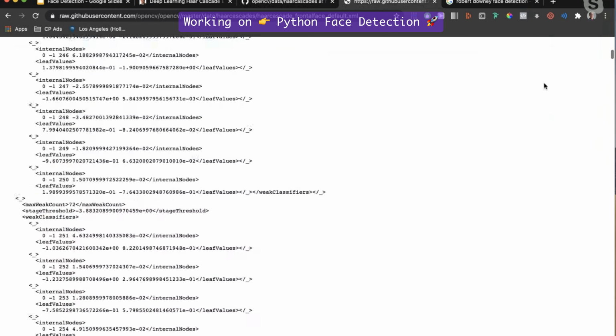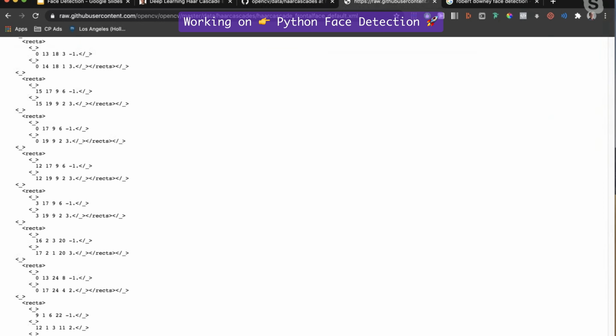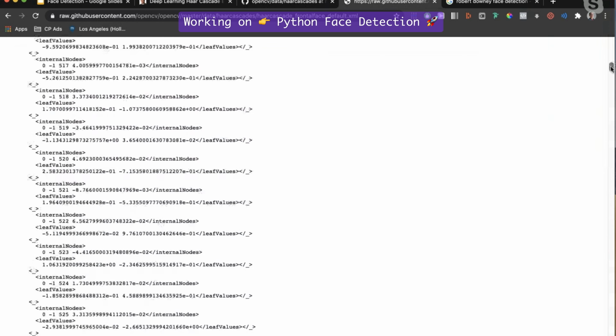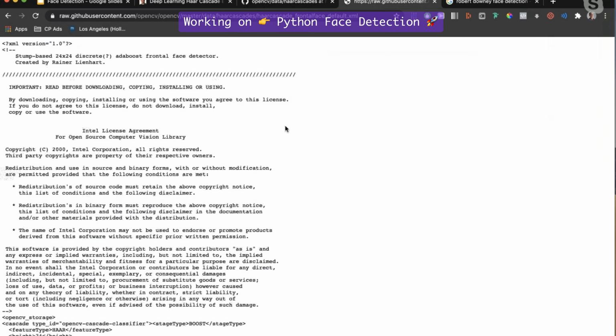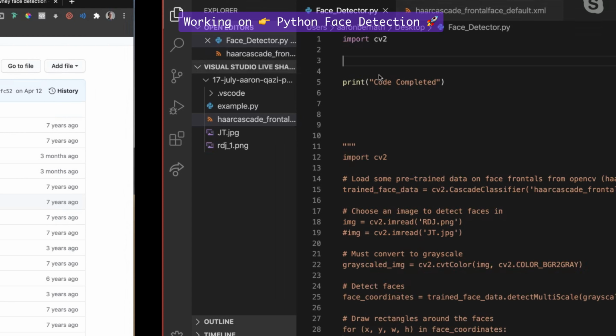As you can see, this goes on forever. This is what was already trained on thousands of images. You want to download this because OpenCV provides it for you. Training it yourself is a gargantuan task of its own, so we're not doing that in this video. We're just using what they're providing for us. Maybe we can do that in a future video. But the point is, download this from this URL, and then we can continue on from there.